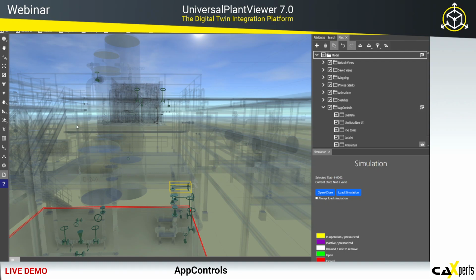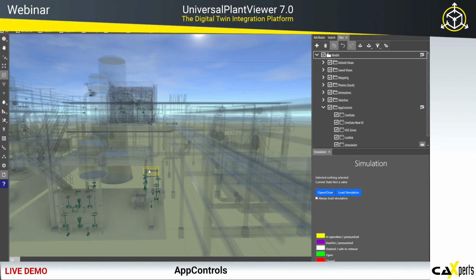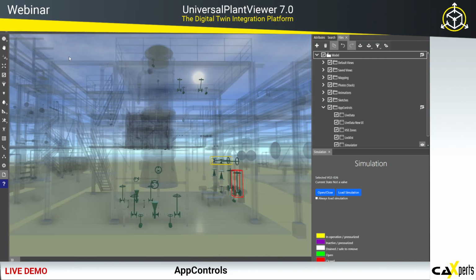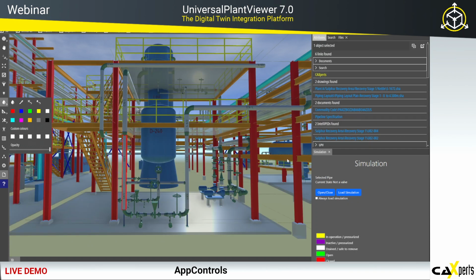Just want to revert my colors. There we go. Still highlighting my objects here. Let me just reset my view. Revert colors. Go to my attributes, and here we go.